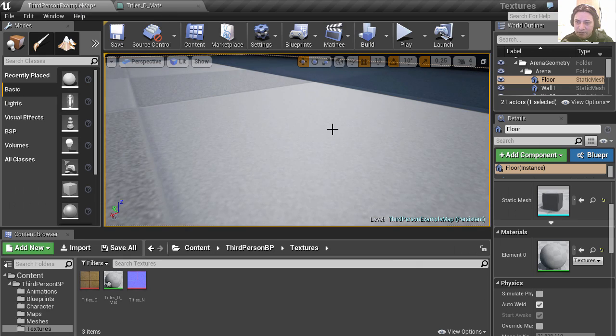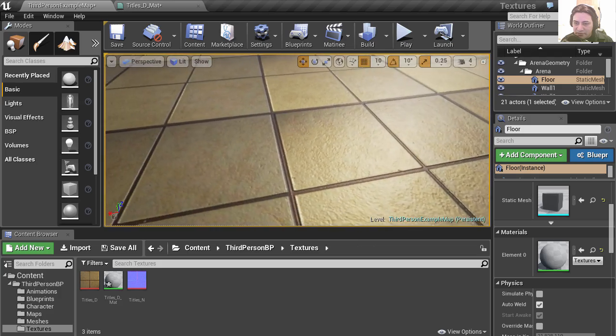and let's try this out, and you can see that this looks a lot better already.